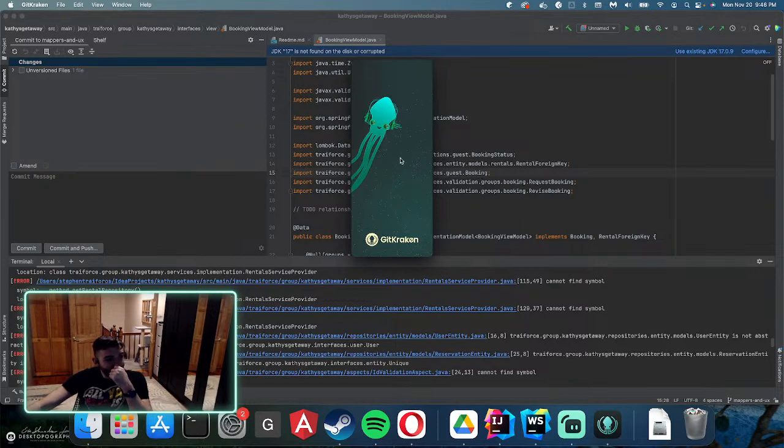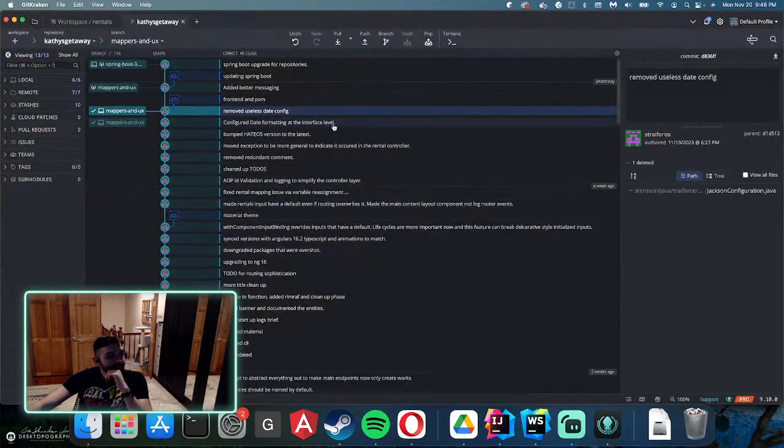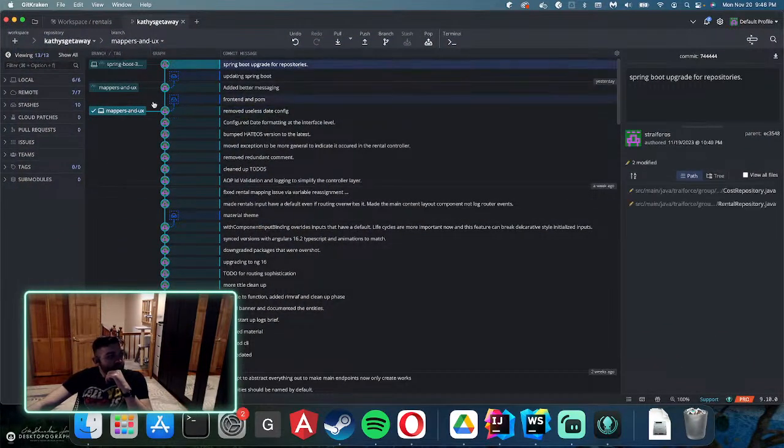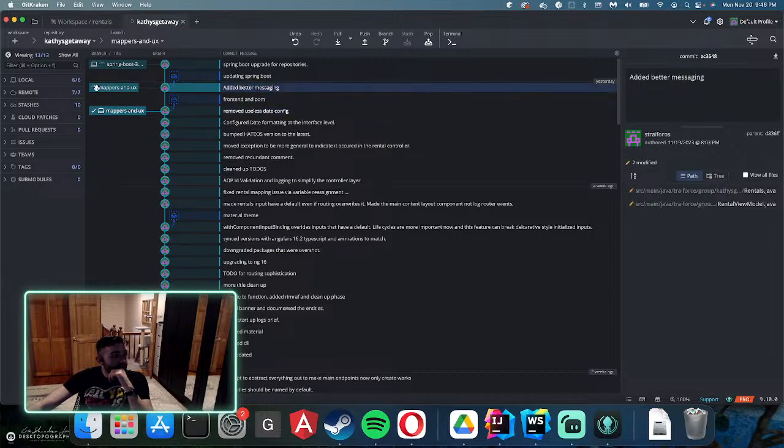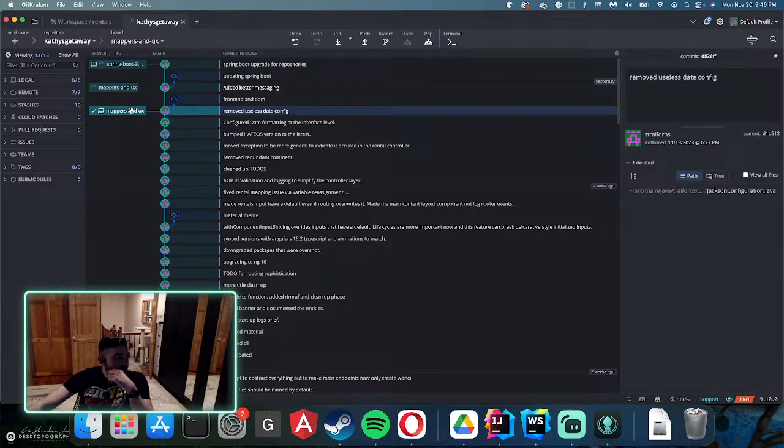Look at that little dancing Kraken. So right now, this is where my branch is. This is where my remote is. That's so cool how it shows me my remote with my logo there. That's hot.